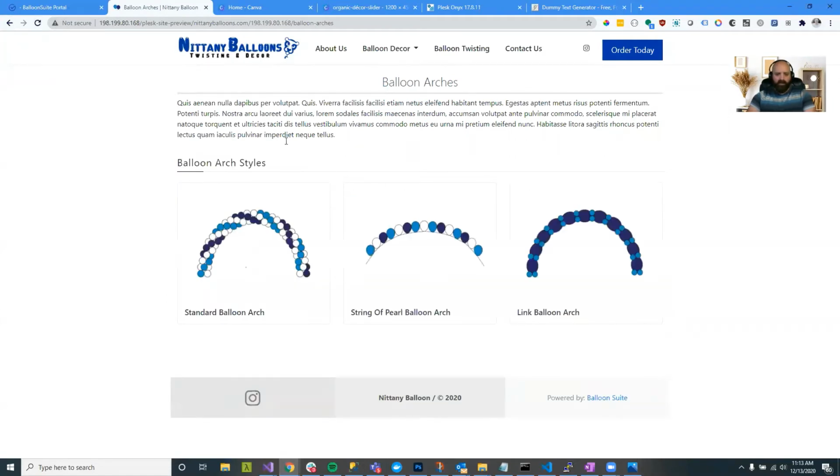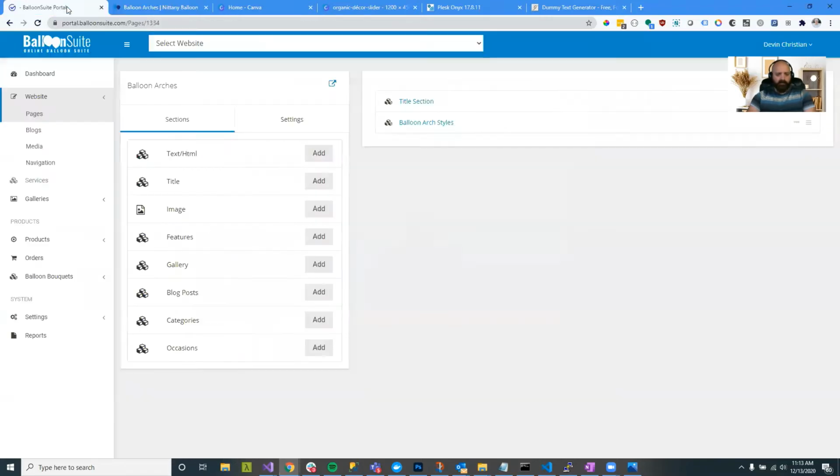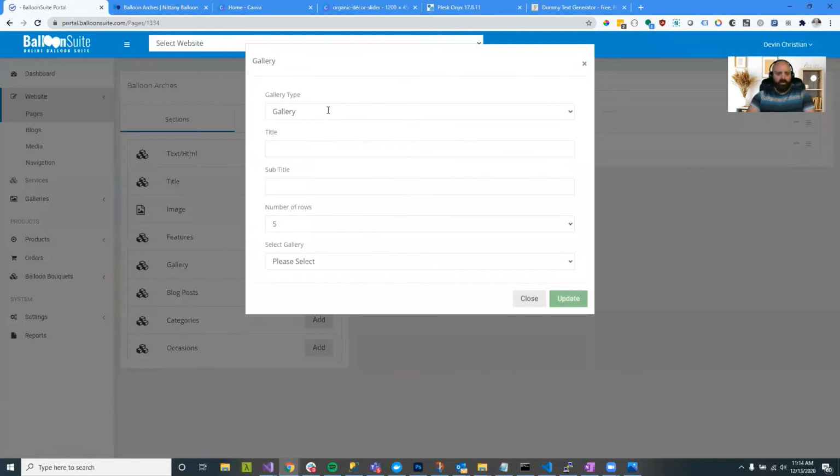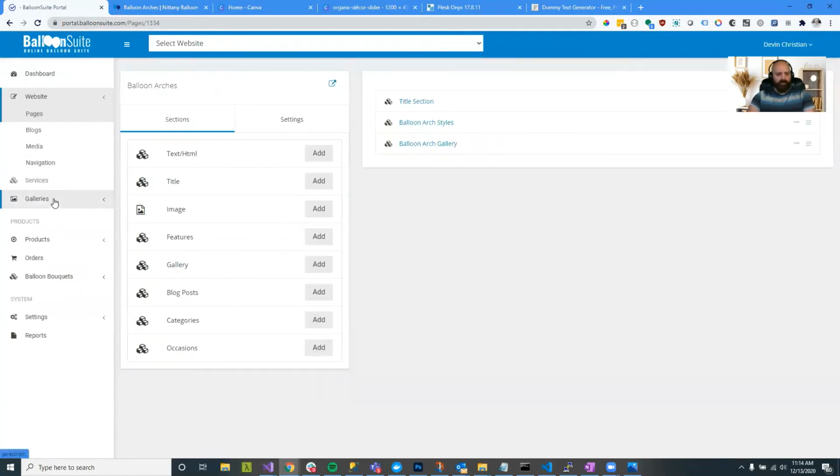It's perfect. So they come here, they can see the balloon arch styles, and simplicity, we're going to go ahead and add a gallery. So don't really need to name this, kind of self-explanatory, but we will. Balloon Arch Gallery. And for this one, we're going to do a gallery 5, and we just need to create a gallery that has all the images for your balloon arches.